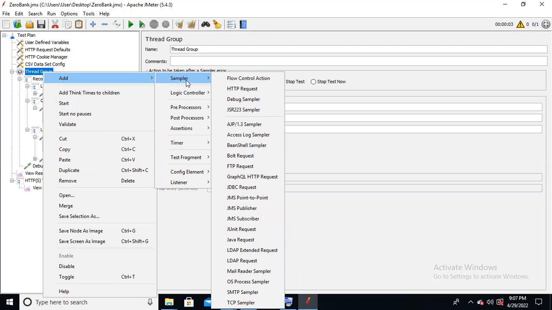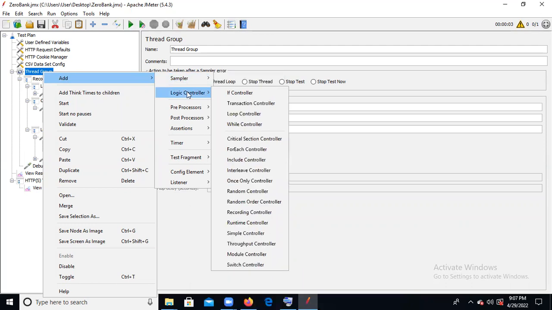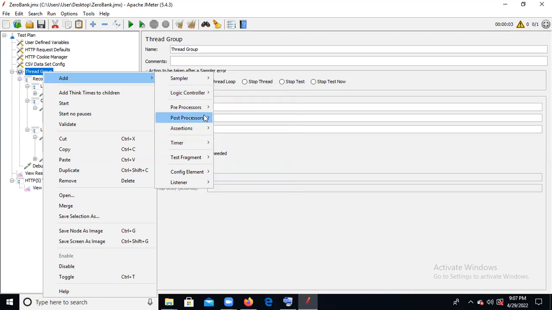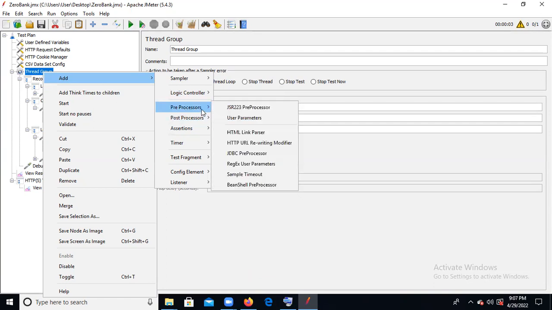Protocol is nothing but samplers, and after that logic controllers. From a code point of view, we need to write the transaction controller, loop controller, while controller; we need to add all these things. Preprocessor is nothing but what you need for parameterization: user parameters, and you also have different types such as regular expression user parameter, sample timeout, and BeanShell processor.